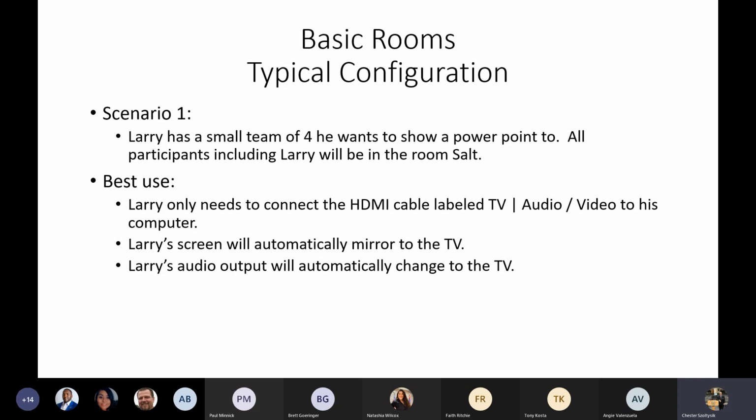Larry's audio output will automatically change to the TV. It's not going to give you audio output from the speaker bar. And quite frankly, in the size of the room and the size of the team, it's not necessary. So my recommendation to save yourself some grief and some trouble, if you're just doing a presentation, plug the HDMI cable in, and that's going to get you everything you need to have a successful presentation in the room.